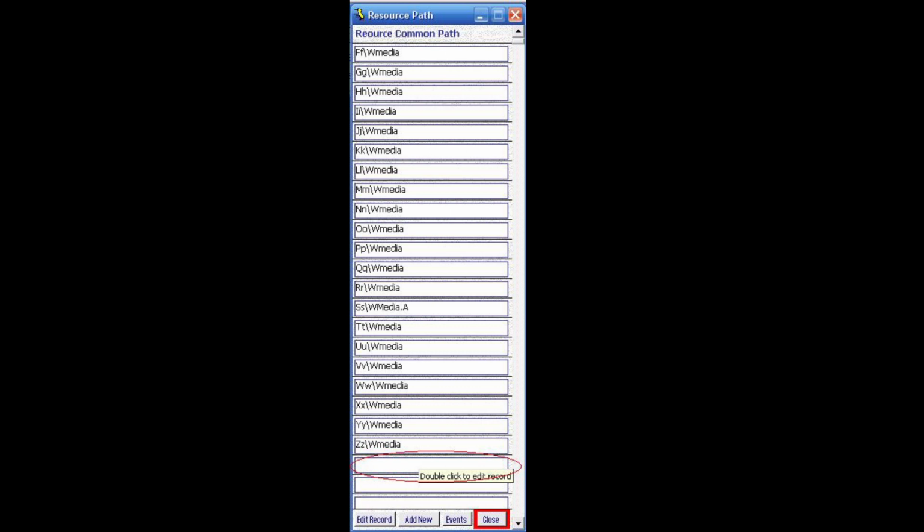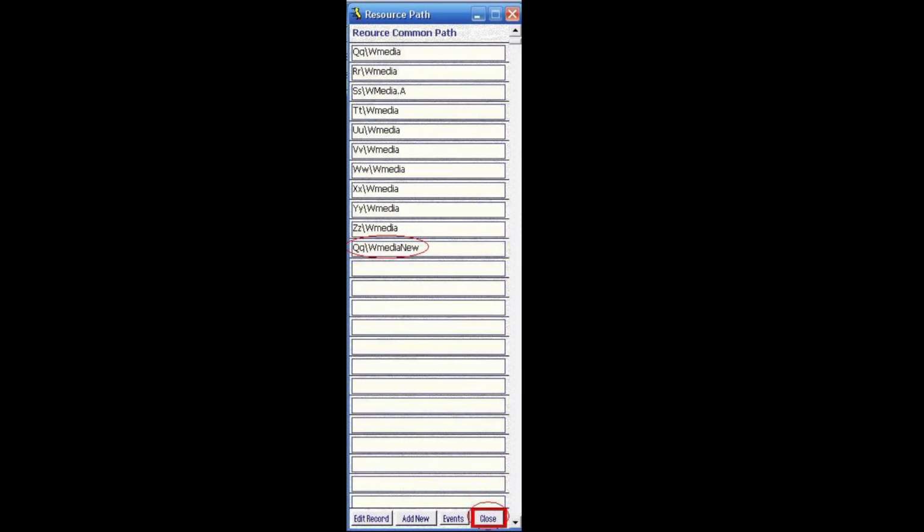And as we see here, select one of the available fields, double click on it to put it in edit mode and enter the new information for the new share, which in this particular example is called QQ/WMedia new. Once we have that entered, we can click on close, and that will allow us to go back to the Metadata Utility bulk update process tool, and now we will have that share available to select.